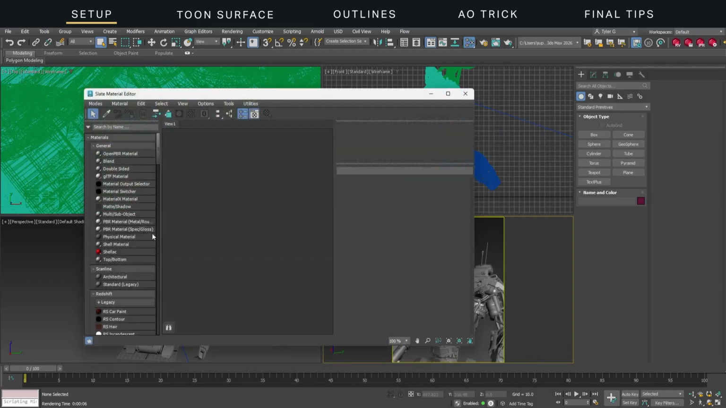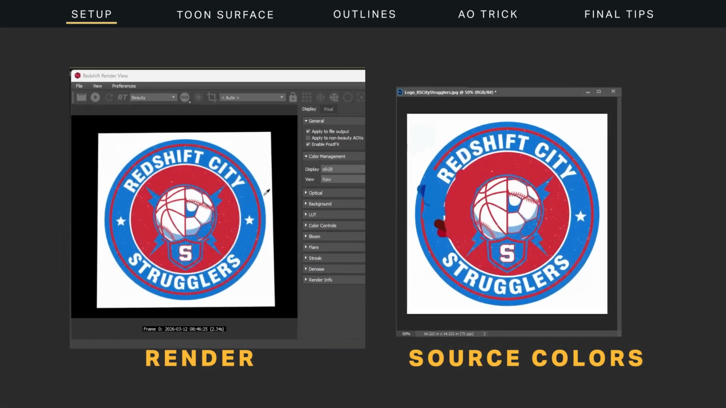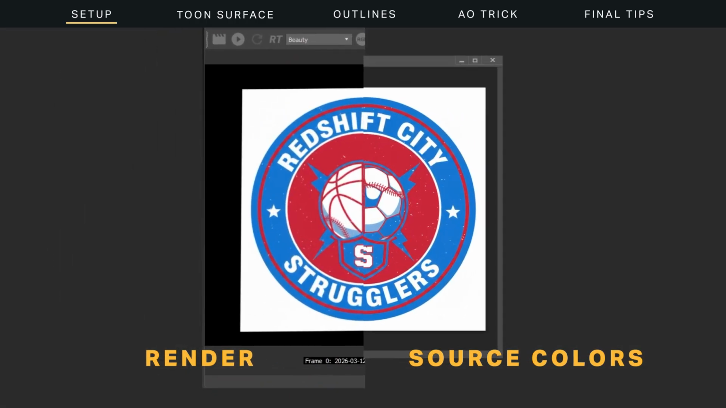Next, I'll open the Material Editor, and I'm just going to click on any color swatch to get the color picker, and let's disable the color management switch here too. Now our colors should pass through almost perfectly to the rendering.